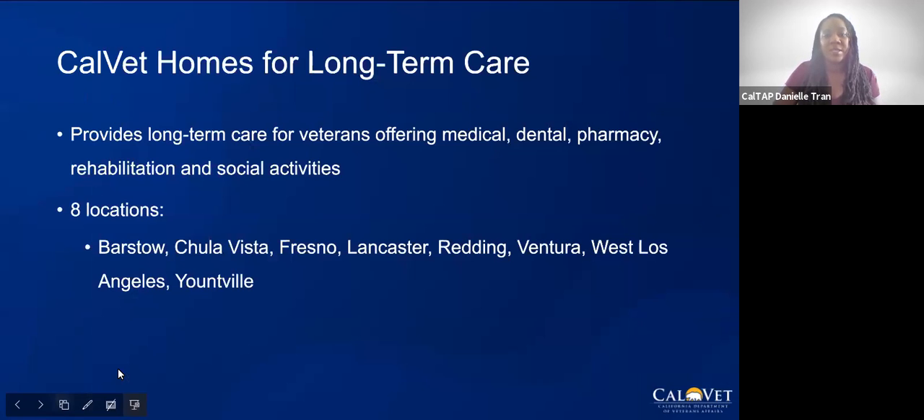Calvet also runs 8 long-term homes, and these provide a variety of medical and dental services, ranging from assisted living to independent living. It varies at each of these locations throughout California, so it's another great place, once you are getting a little bit older, if you'd like to receive some care at a very affordable rate and be around veterans as well. This is a great option for you.